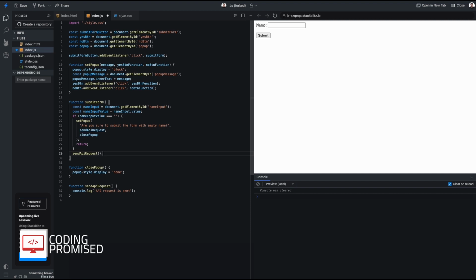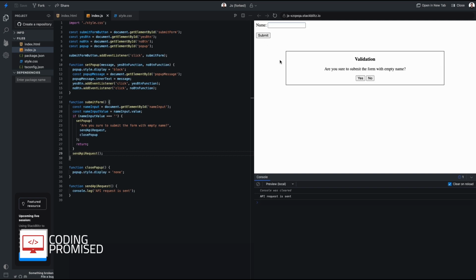Let's see all this in action. Firstly, I want to enter a name in the input to verify if the function sendAPI_request is being called. There we go, it works. Now it's time to try the validation that we just implemented. Let's leave the name input empty, then click submit. Here we go. Our simple validation is asking if we are sure to submit the form with an empty name.